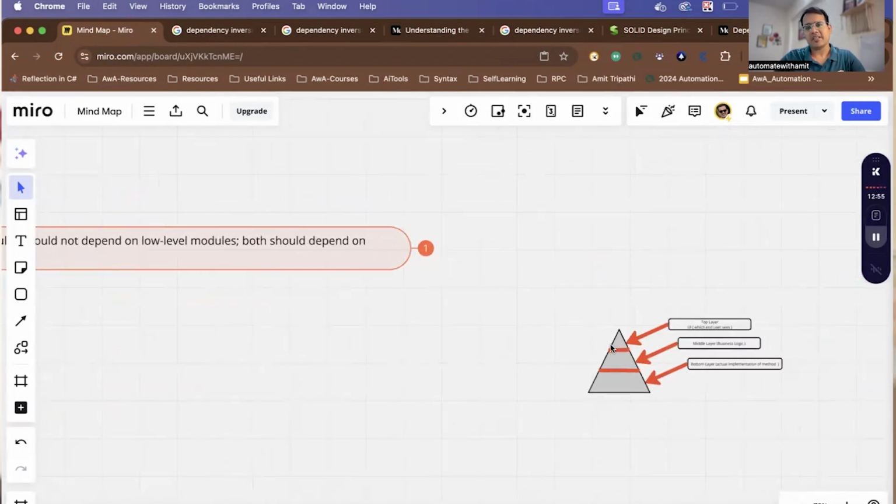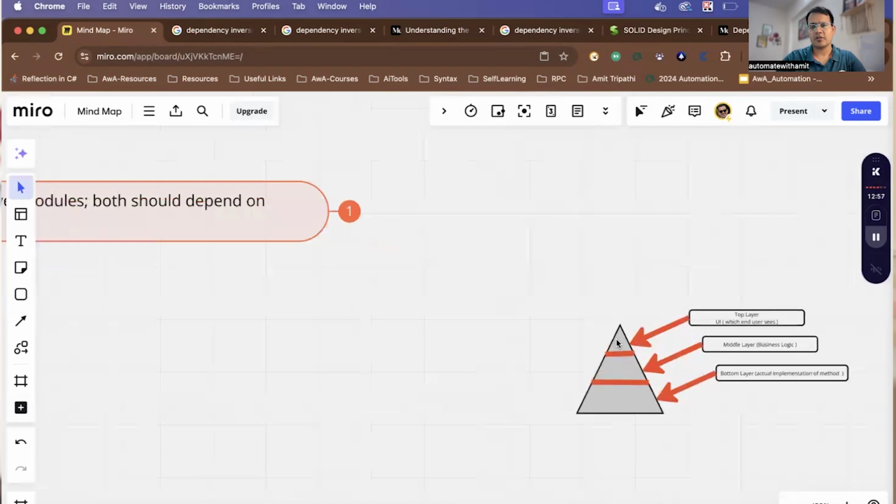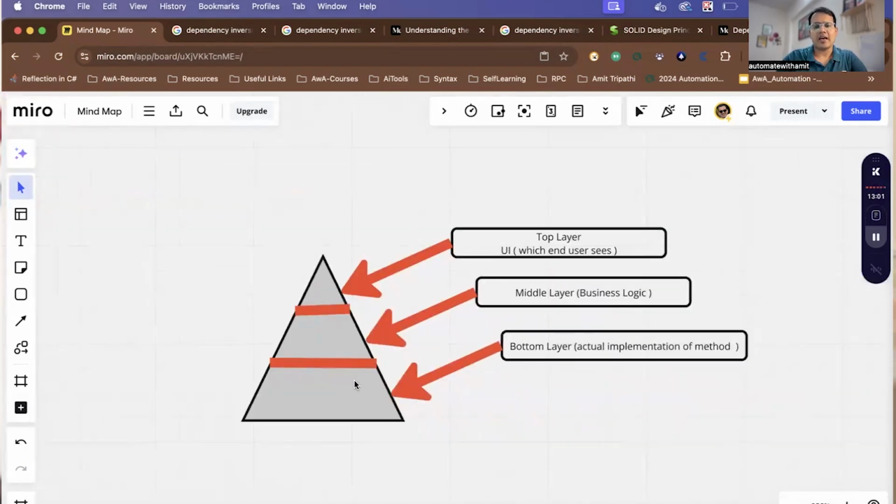So any application, if you see over here in this particular diagram, has three different layers. Okay. First is the top layer or the UI part, which the user interacts with, right? And the second one is the middle layer or business logic. So whenever you have a middle layer, you are generally putting the business logic of any particular application. And the third and bottom layer is the actual implementation of the tasks or methods.